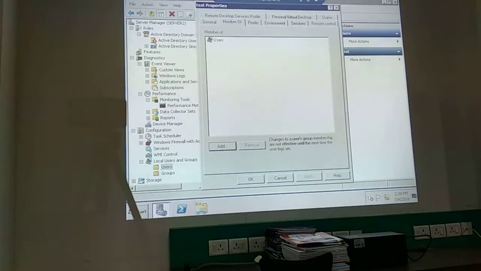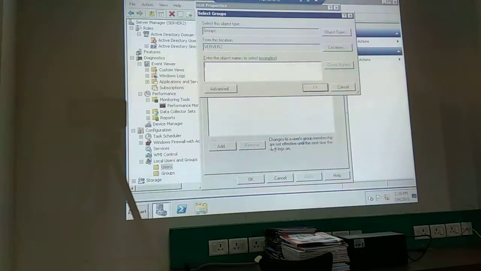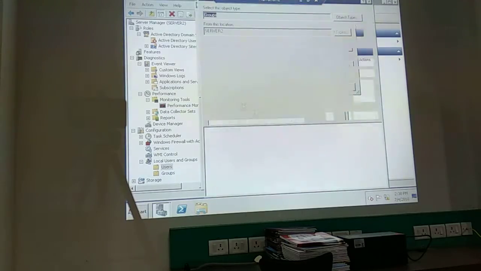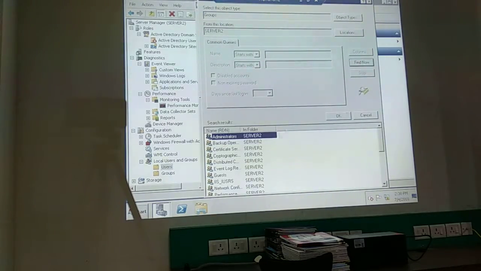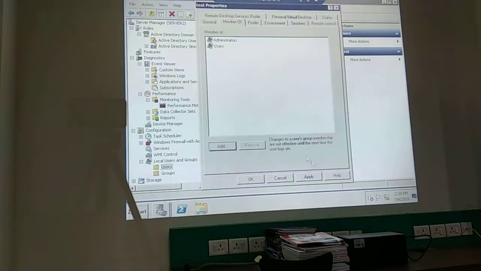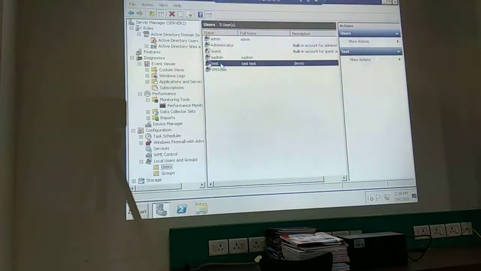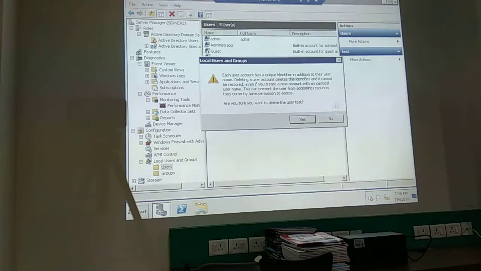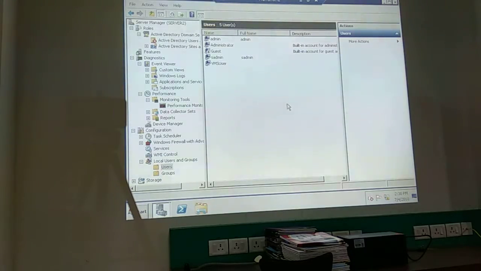Suppose if you want to add that particular user to the admin group also. See, now the server administrator. Now this account will be part of the admin group. It has come. And so if you want to delete this one, just delete it. It's gone.